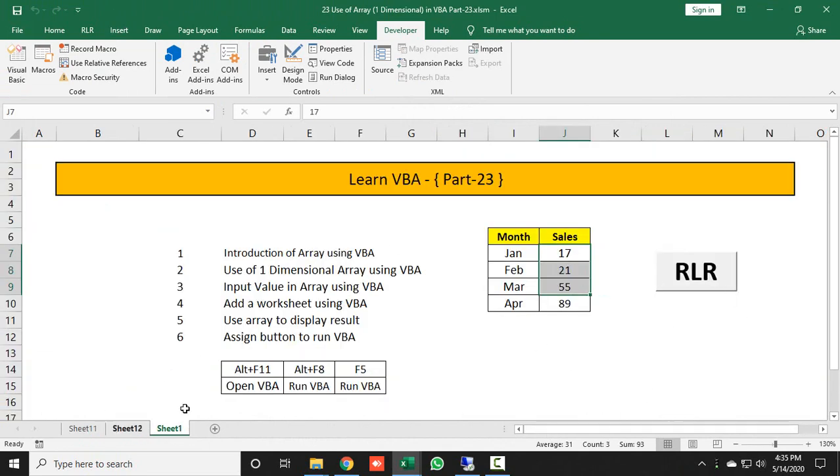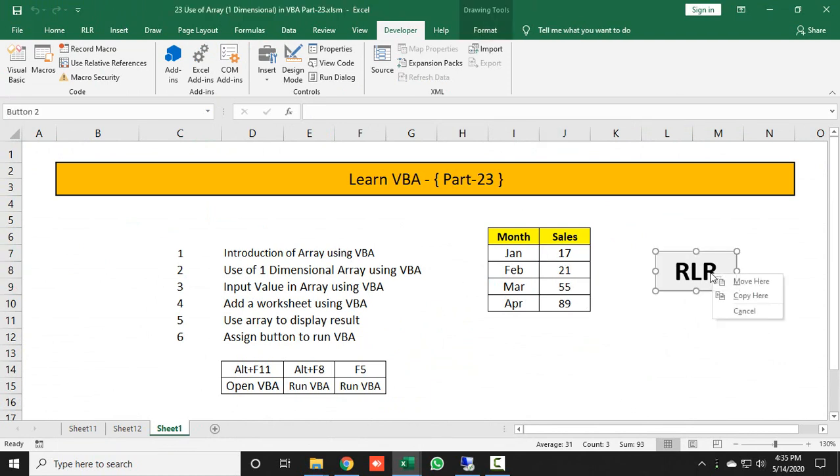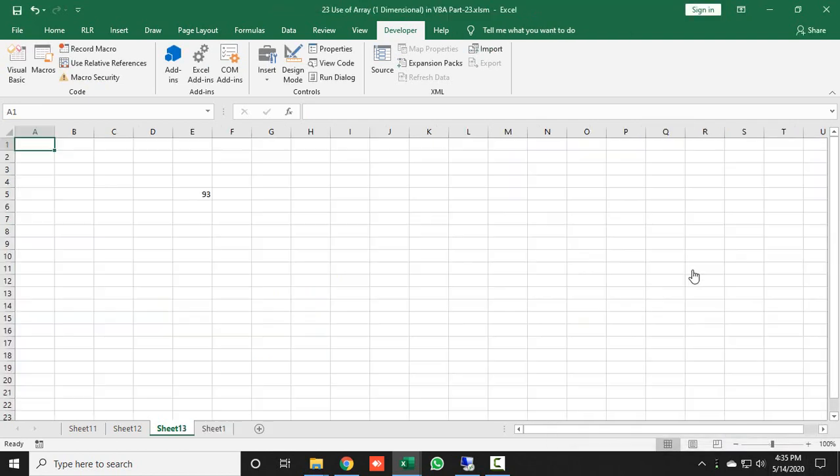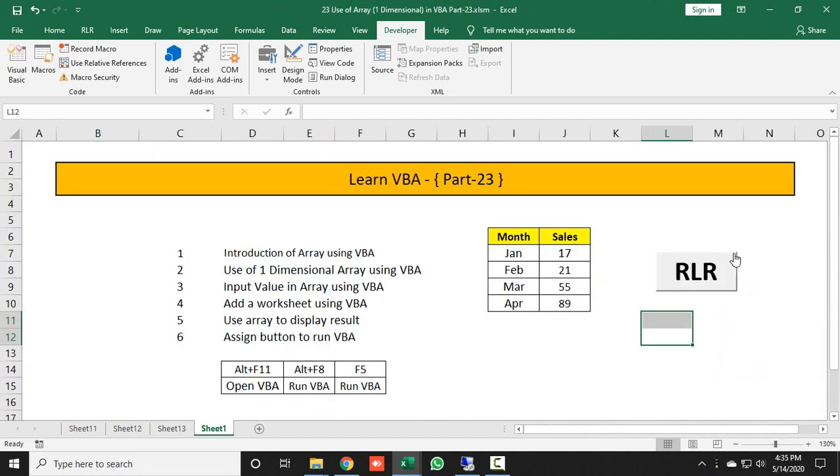You can also assign this VB code to a button. Just right click on this button, choose assign macro, select your subname and click on OK. Now just click on this button. Here you can see the result is showing. Just run this button and see your result. So this is how you can create a one-dimensional, single dimension array in VBA.